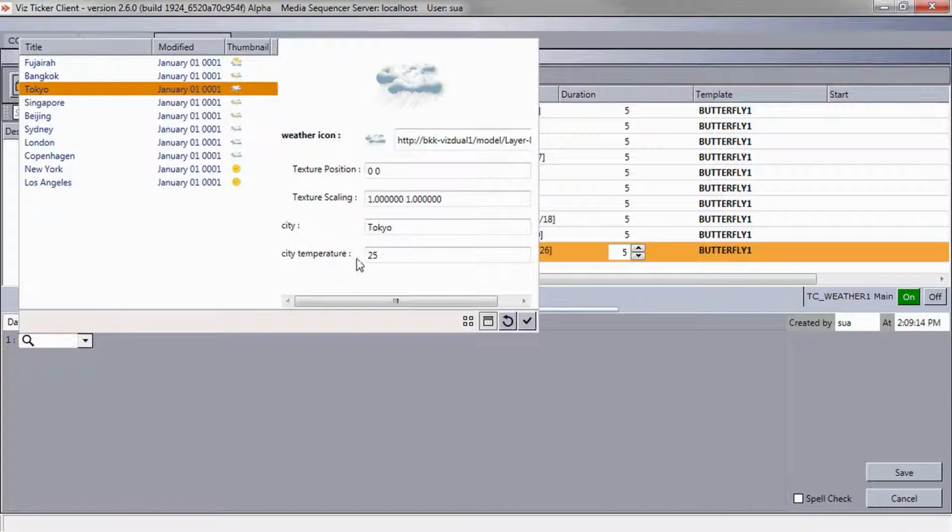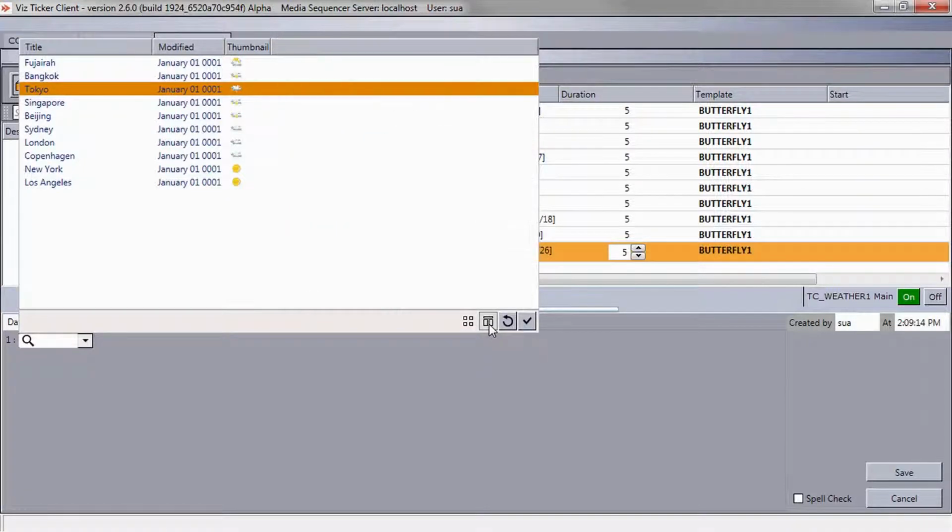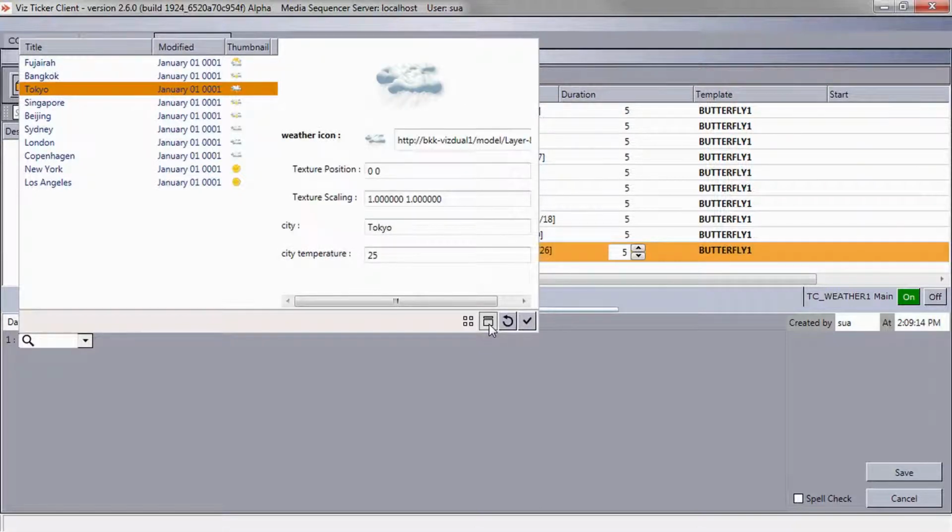With the new feed browser UX, we can select to hide the details view or show the details view as we prefer by clicking the Details Show Hide toggle button. I'm satisfied with most values, but will modify the city to Tokyo Narita Airport and city temperature to 26. Now I click the Select Entry button and save the message.